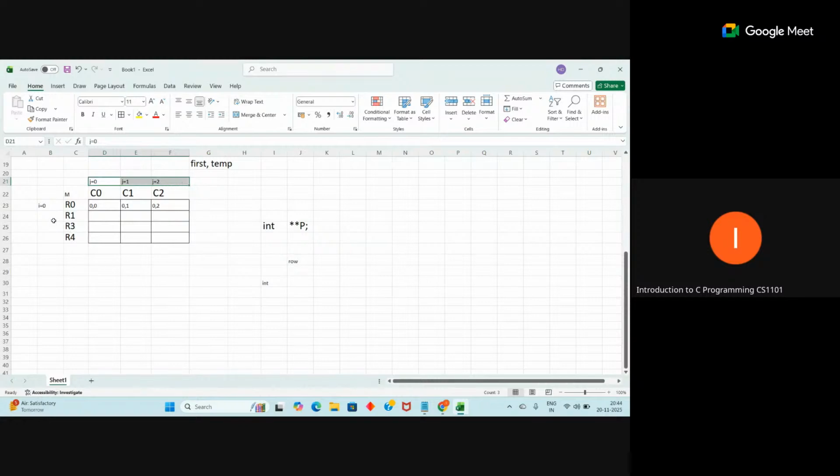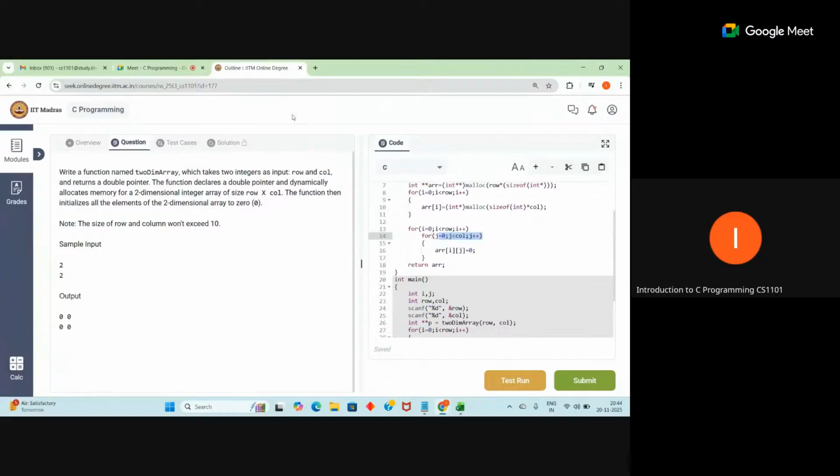Then i gets incremented, so i will become 1. Again, j will start from 0 to columns, so this row will be filled next, and then the next row. Like that, the i value will go up to rows. So this code will fill the matrix with zeros. A of i comma j equal to 0 means the ith row, jth column value of that matrix is 0.